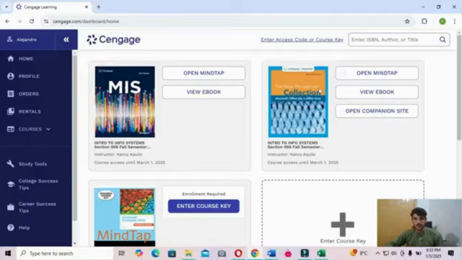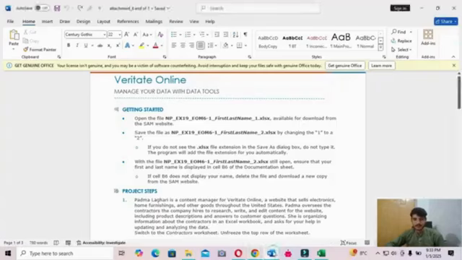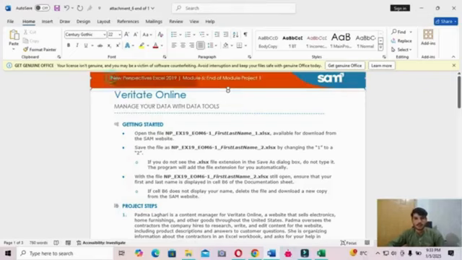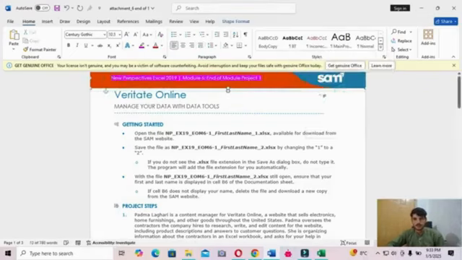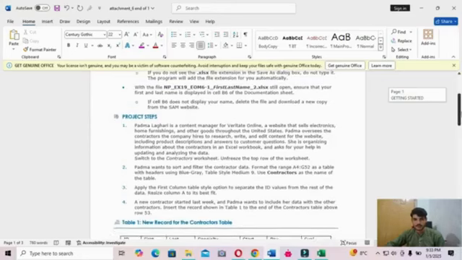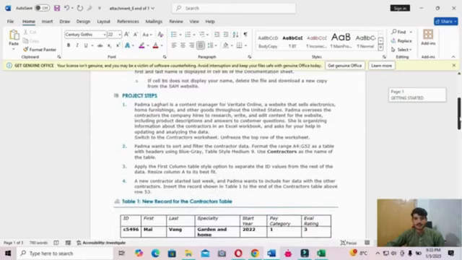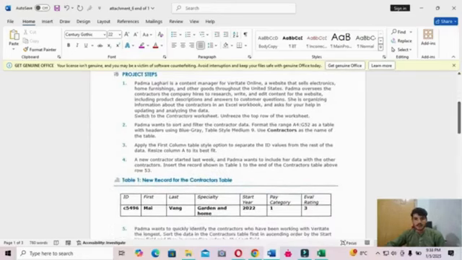So let's start the assignment. I already downloaded the file from the website. Go to the assignment page. The assignment is New Perspectives Excel 2019 Module 6, Module Project 1. Go to the steps of the assignment. Step 1.